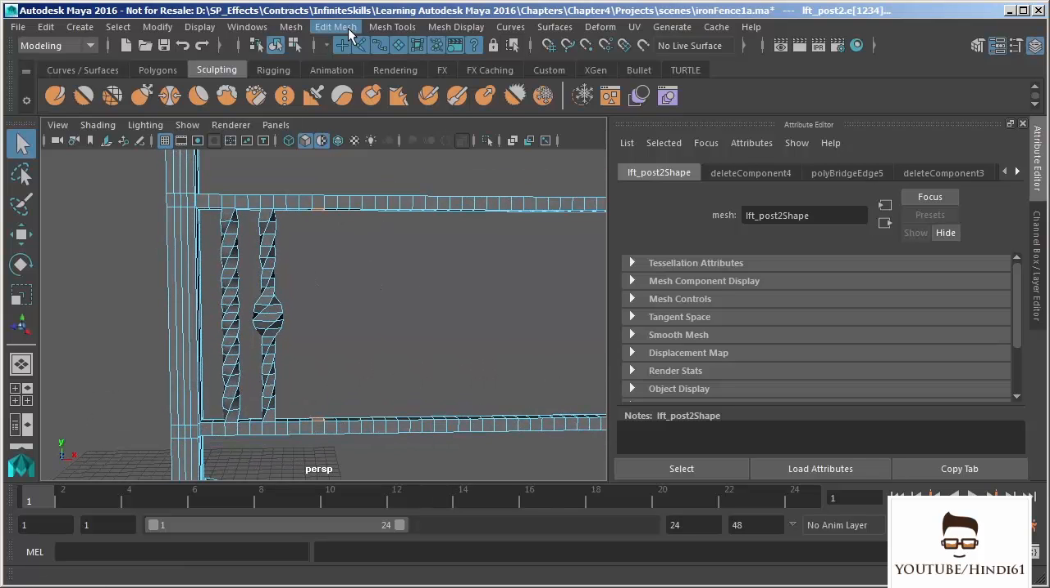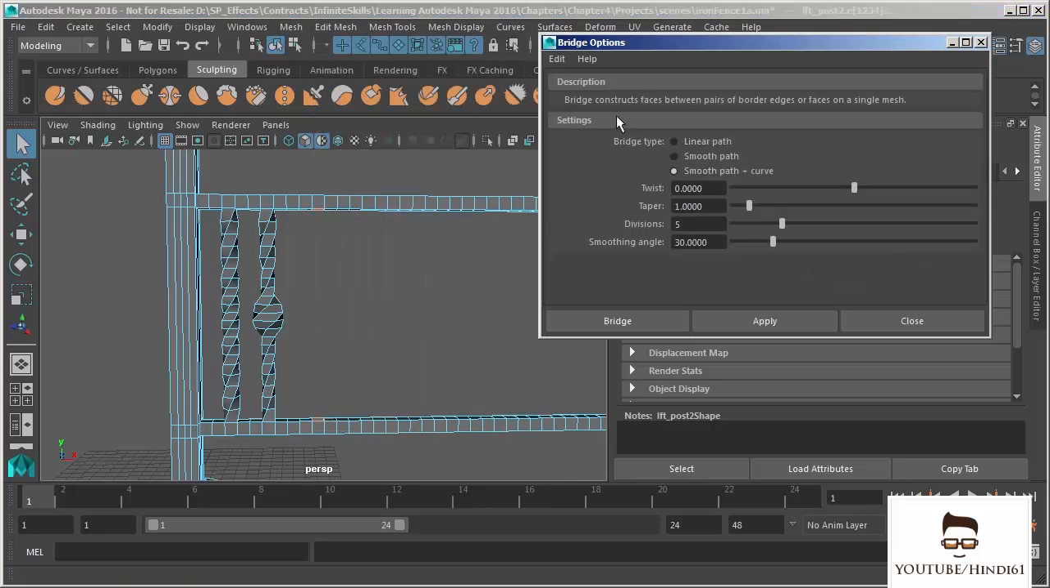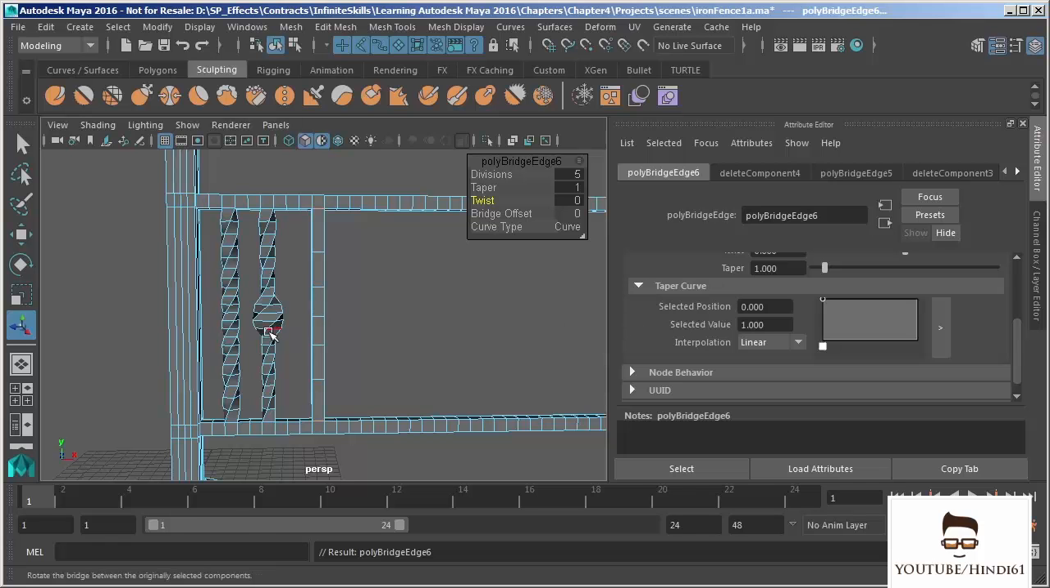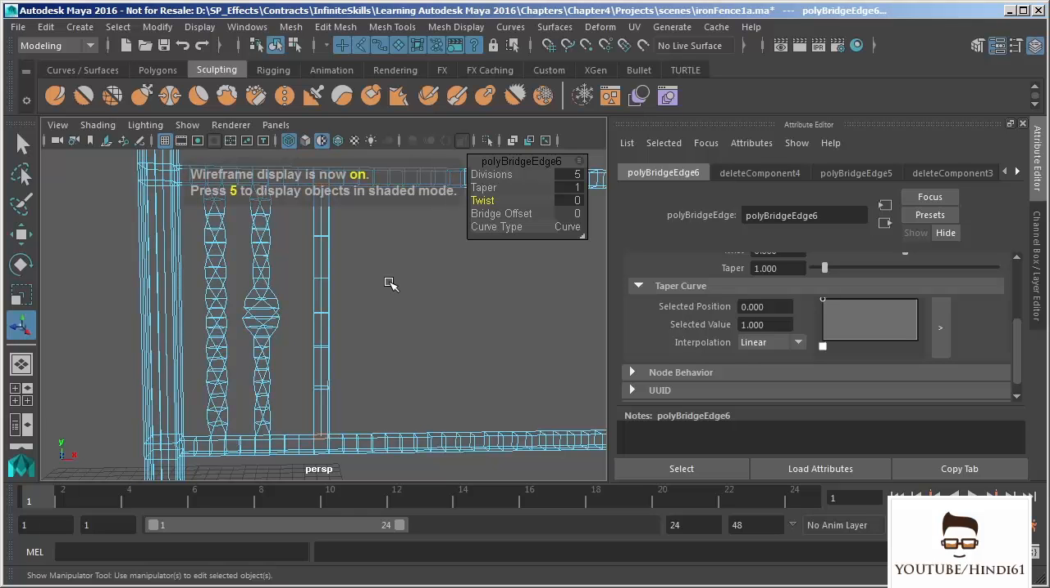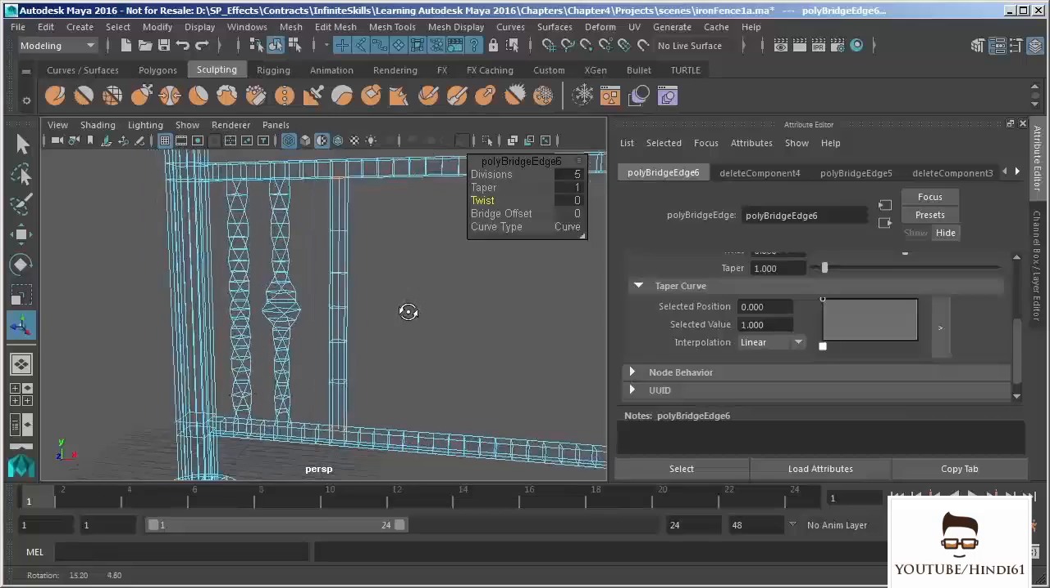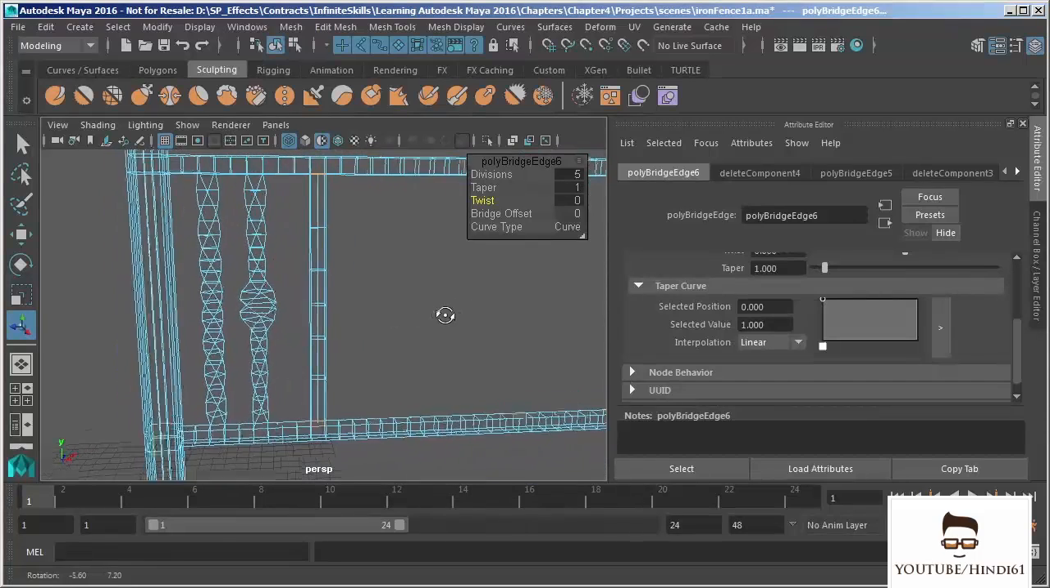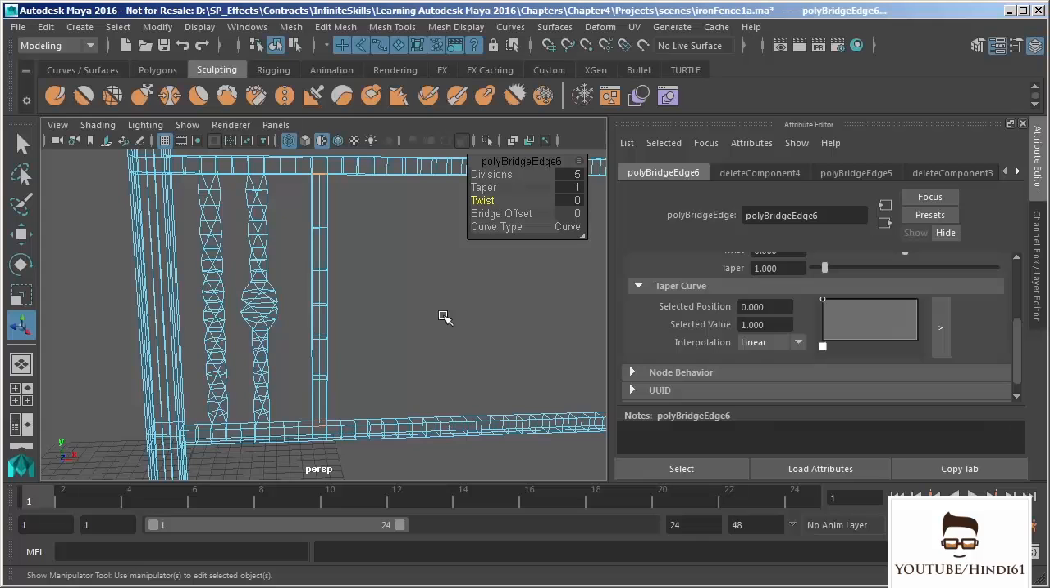But this time, I'm going to change my options so that it goes smooth path plus the curve. If you remember, our default setting is linear path. We're just going to click smooth path plus the curve, and choose bridge. Now it looks like an ordinary bridge, but if I choose wireframe by hitting 4 on the keyboard, I'll notice that there's something extra inside, and that is a curve. That curve will allow me to control the bridge that I just created.